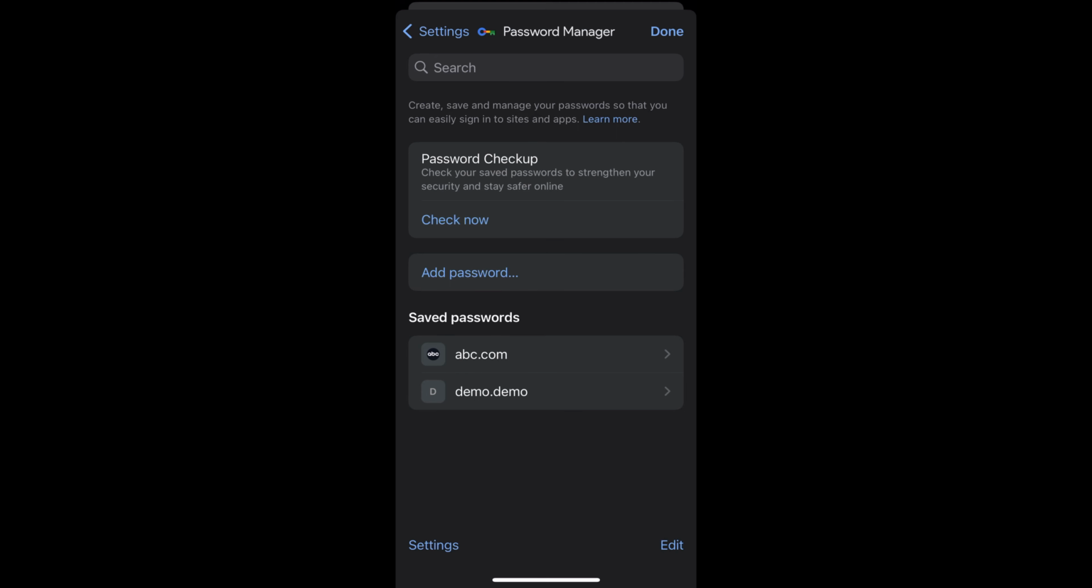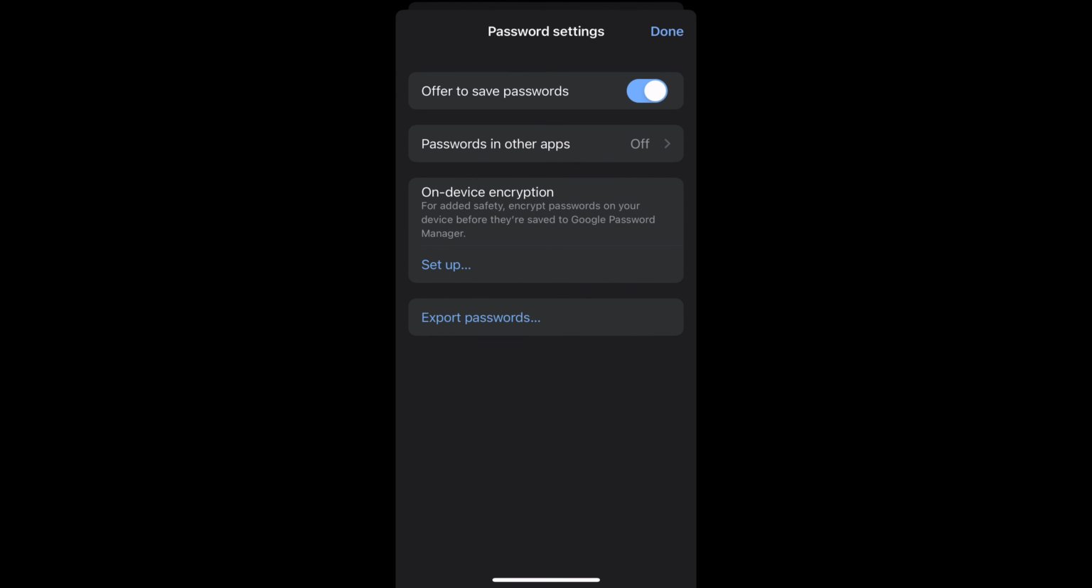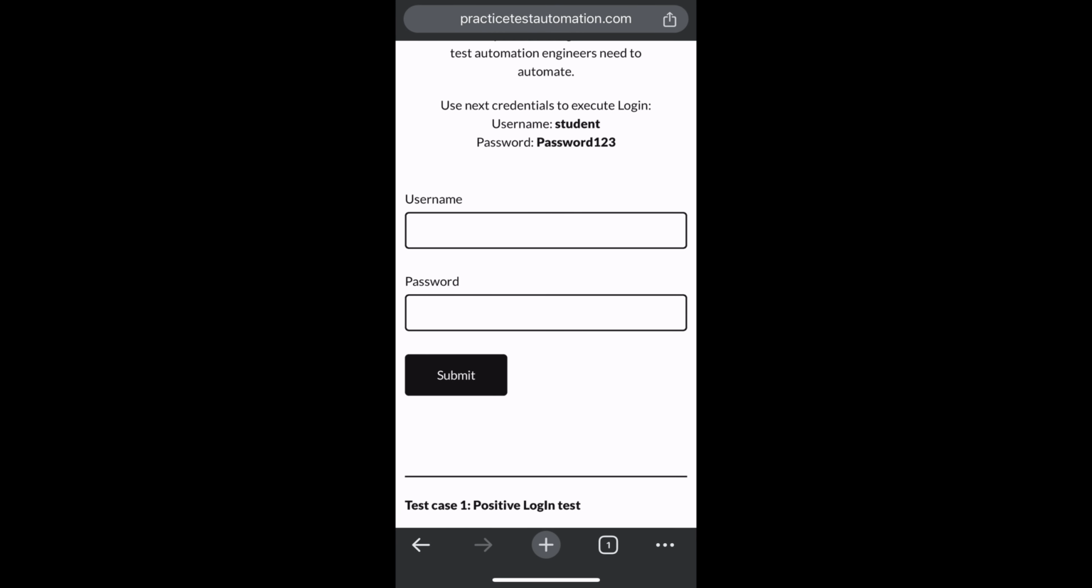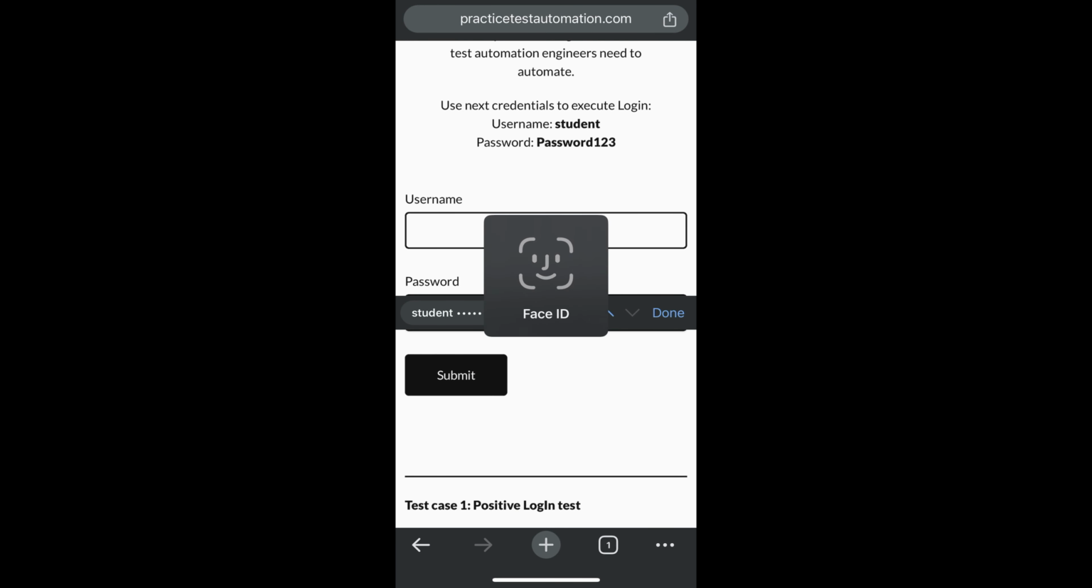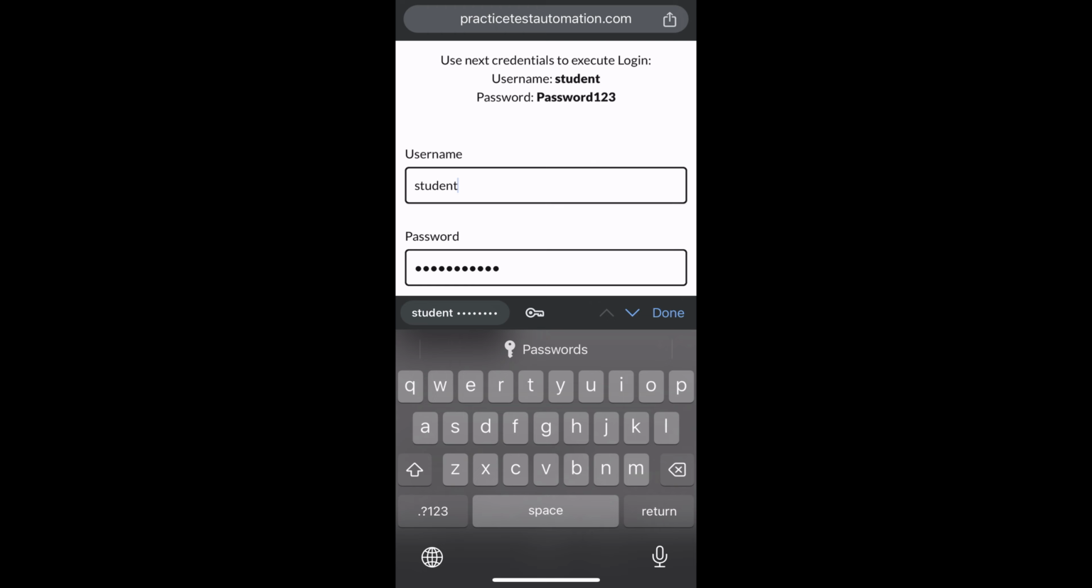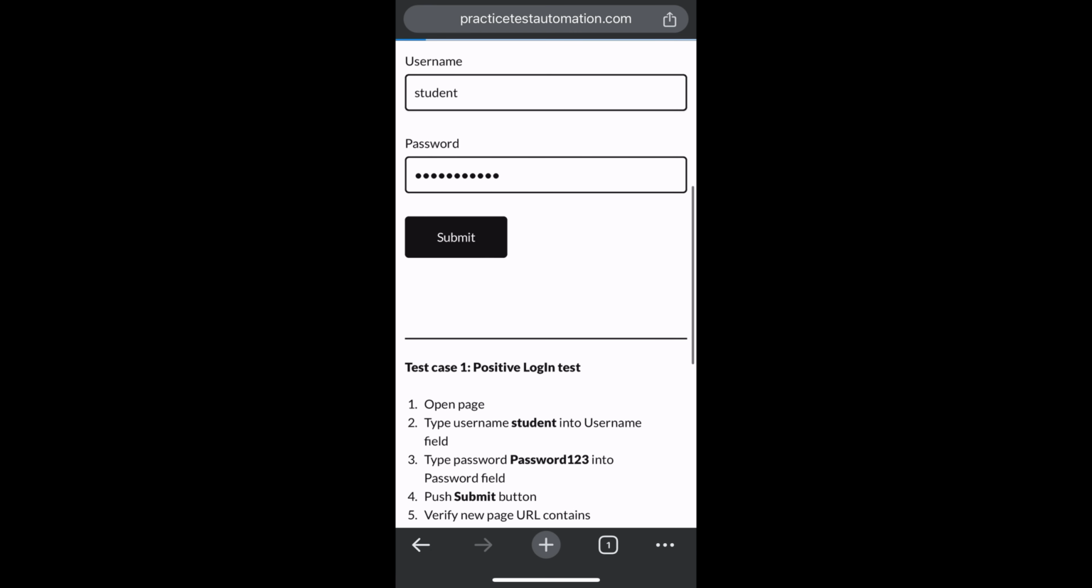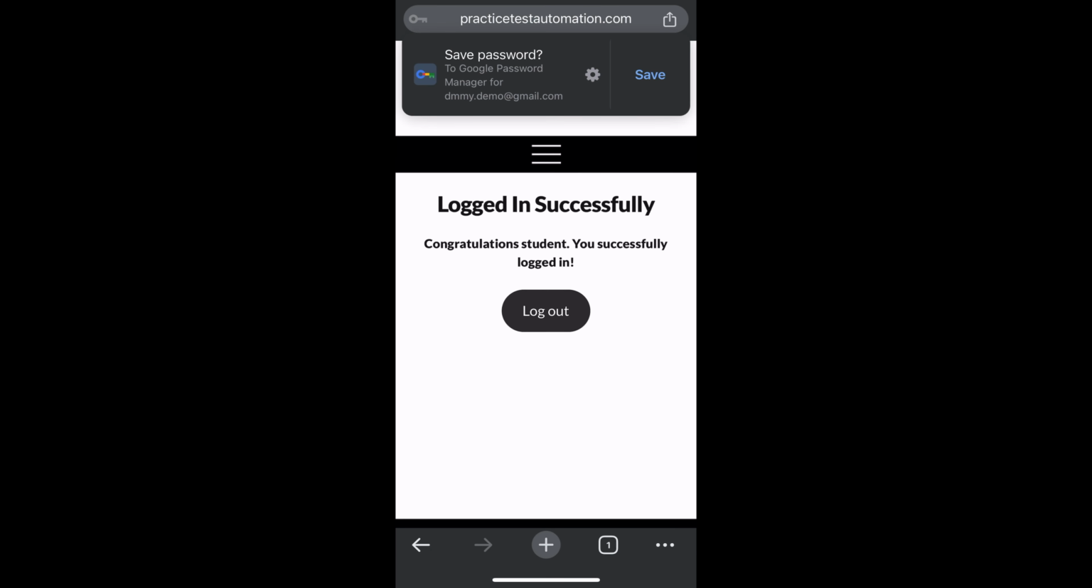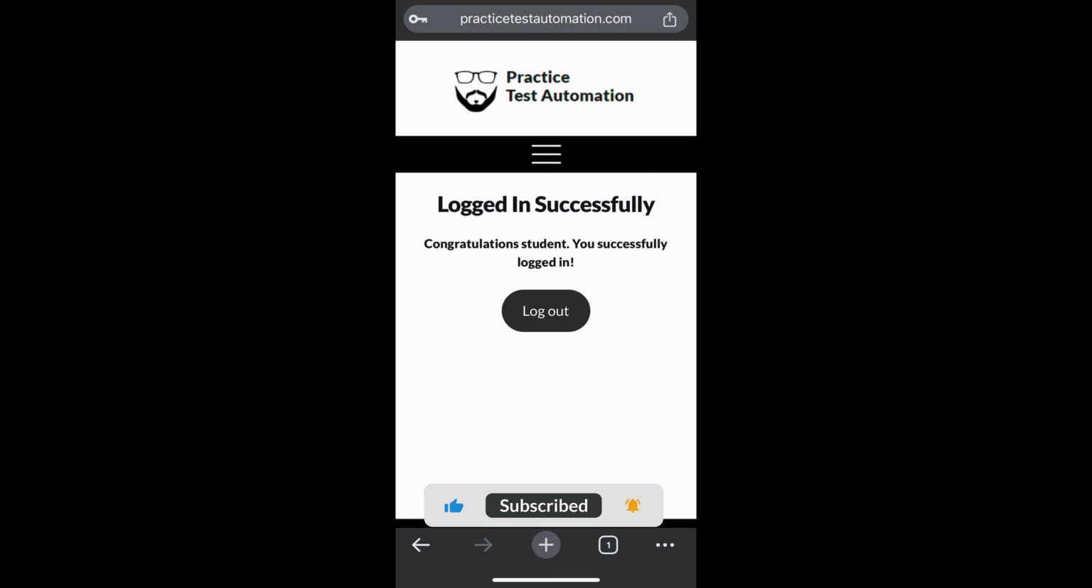Once you have done it, you can just save, and the password will be saved automatically. The second option is to enable the offer to save password toggle switch. Once you are done, you can go to any website that you are logging in to. Suppose we are going back to this practice test automation, and let's enter the username and password here. I will just copy this password and paste it here, and let's enter the student. Once it is done, tap on the submit command. It will ask whether you want to save the password. You can tap on the save command and the password will be saved.